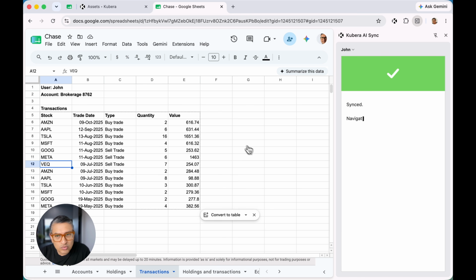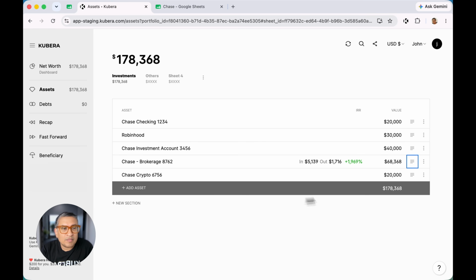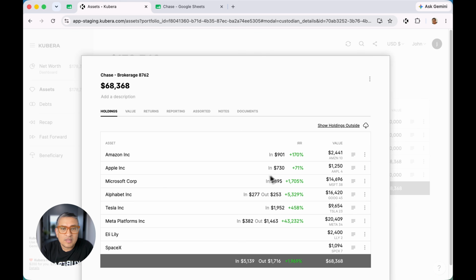Whenever you do a new transaction after updating the positions, the holding positions, you can come to the transaction page and hit start scanning again, and it will go and update, add more cash flow entries actually. So I'll close this and then I'll come here. See, it has already started putting the ARR. See all this.